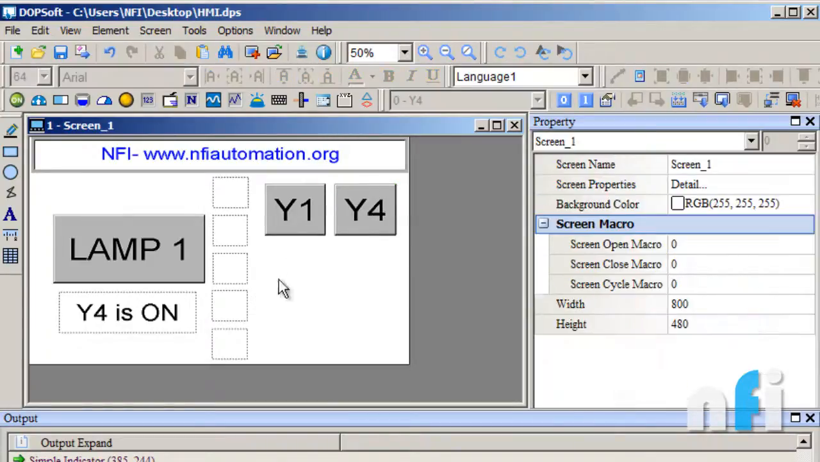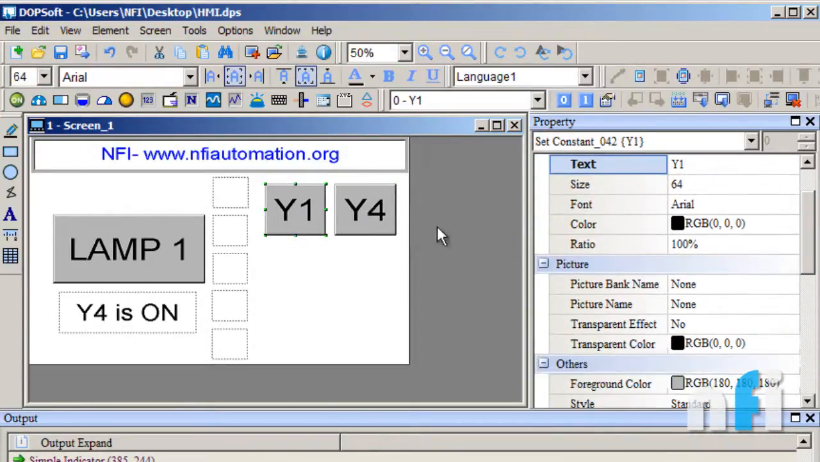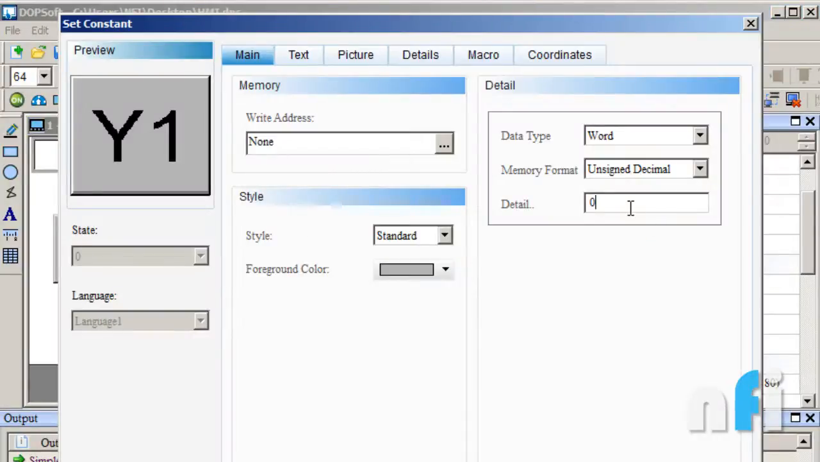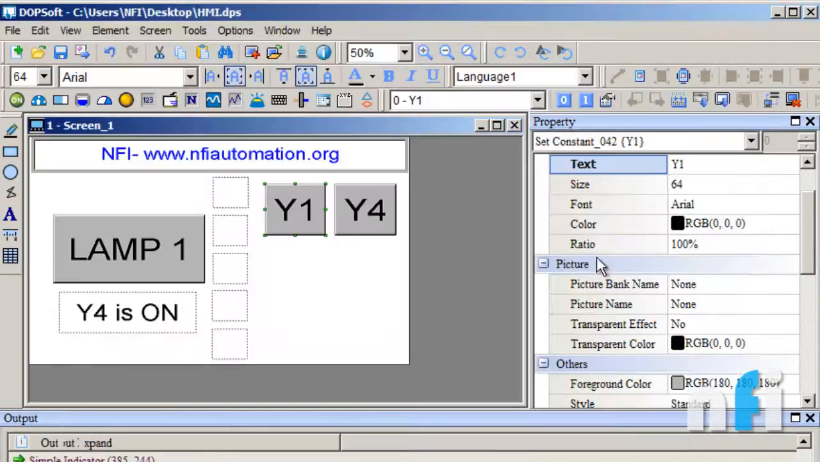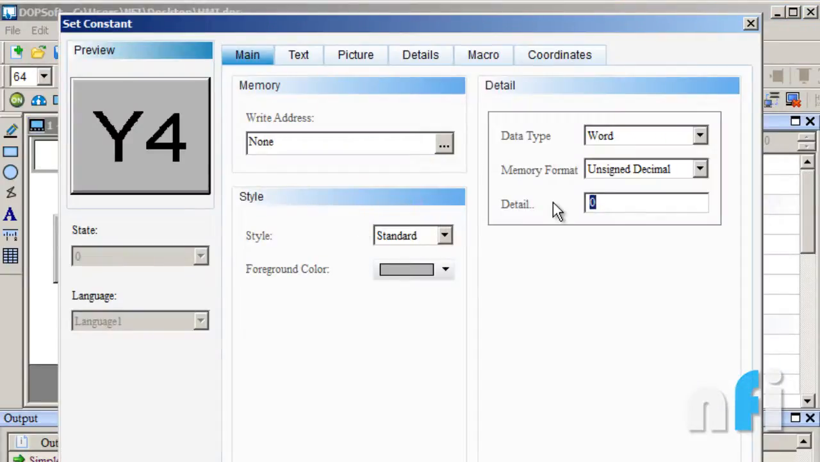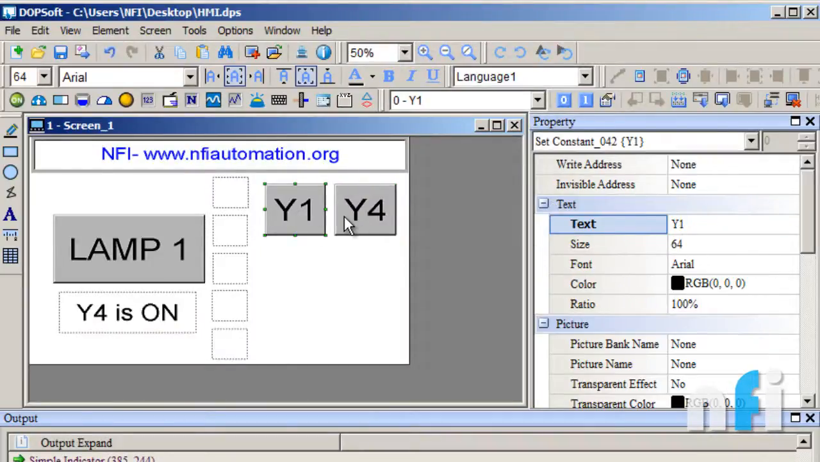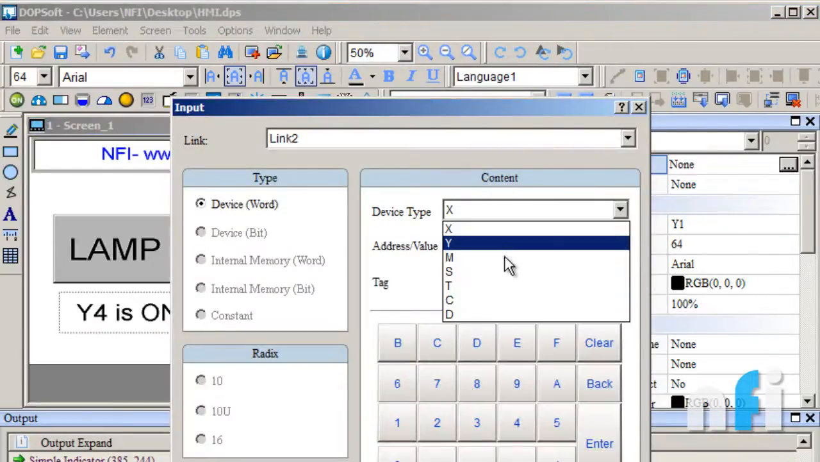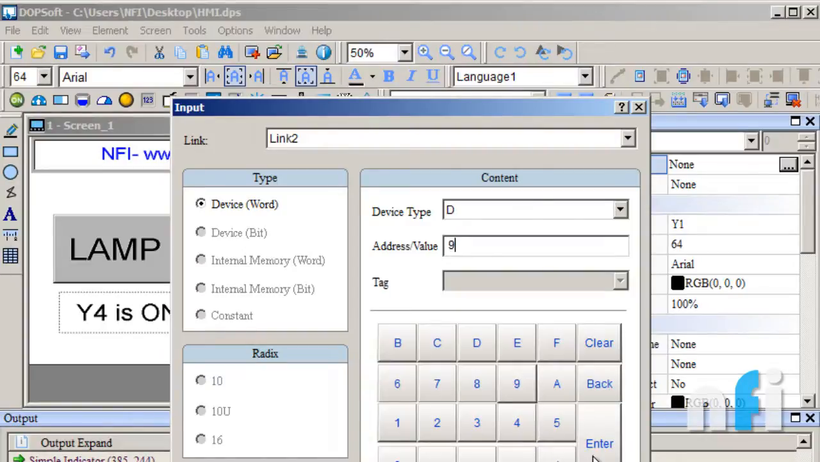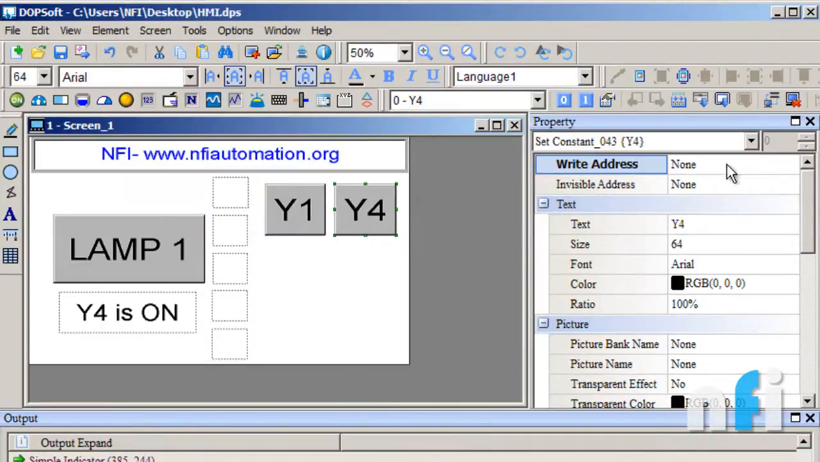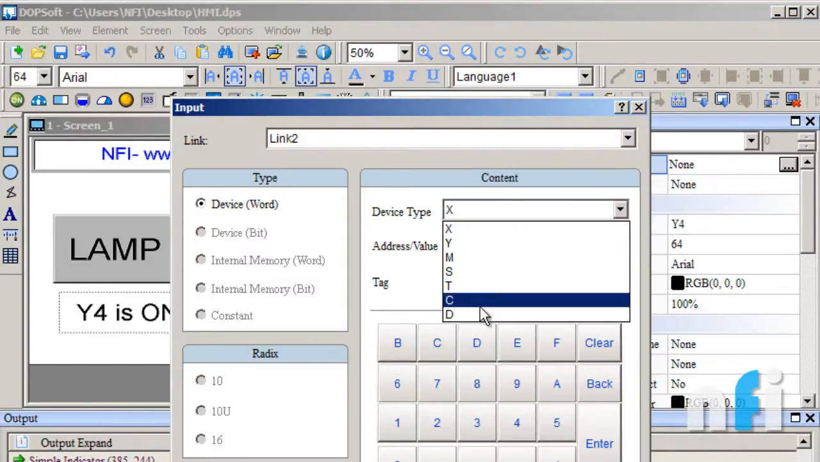Now where to put the constant? This is Y1. If you double click this one, you'll have a value. This is the value, constant value. You can put here Y1 is for 1 and press enter. This is for 4, press enter. Now the address, this will go into D9. The constant value goes into this address, this one as well, in D9.